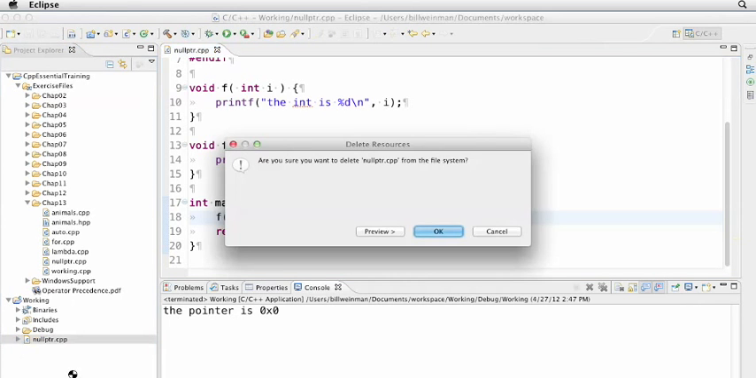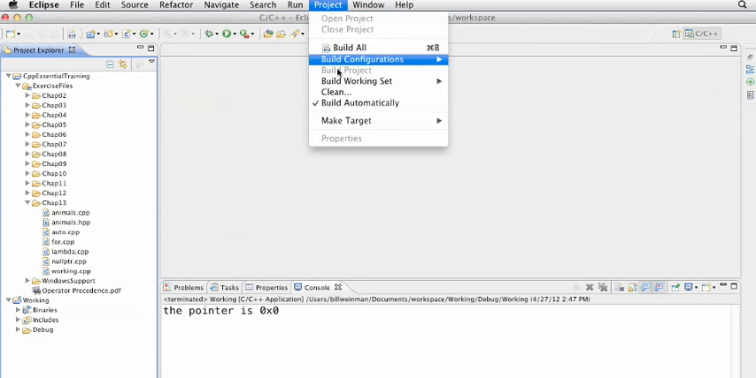And now let's delete our working file and run clean to get set up for the next lesson.